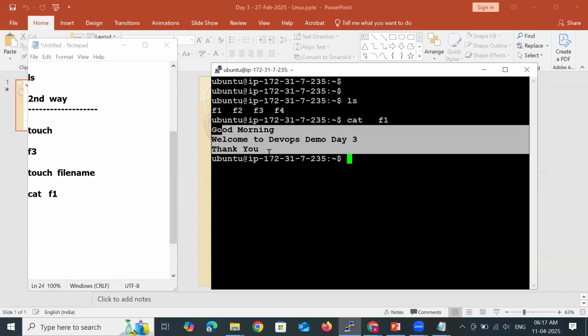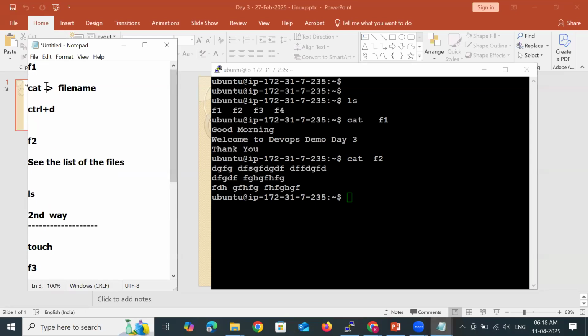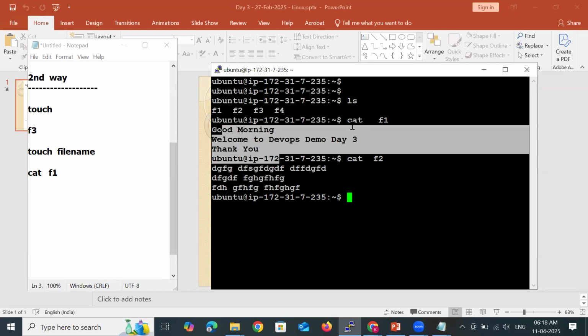Perfect. So this is how you can read the data. Similarly, if you want to see the data in F2, cat F2, so you are able to see the data. So greater than symbol, you have to use it only when you are creating a new file. If you don't want to create a new file, you want to see the data present in the existing file, just use cat command.